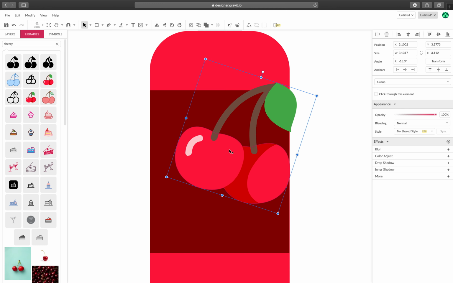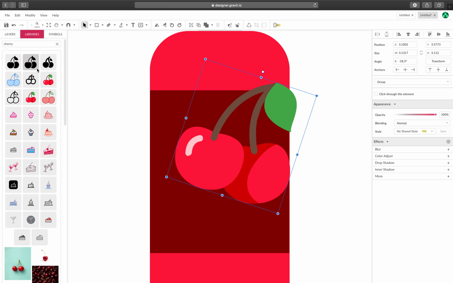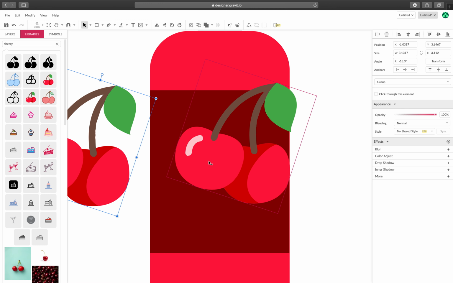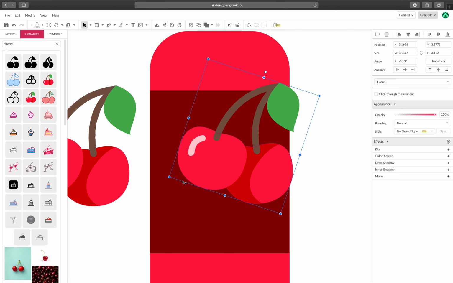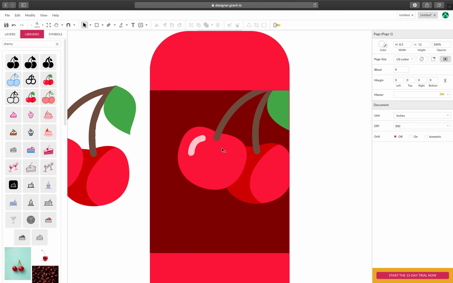Now before, I'm going to clip this into the label, the background of the label. But before I do that, I want to copy this because I'm going to use two pieces of artwork. So I'm going to go to Edit, Duplicate, and then just move that off the side for a second. And then I'll select my cherry artwork and hold the shift key down and select my background and then go back up here to clip. So now the artwork appears inside the label.